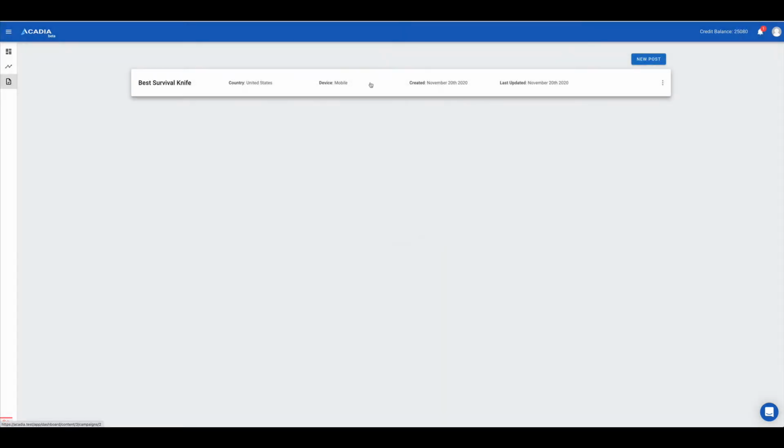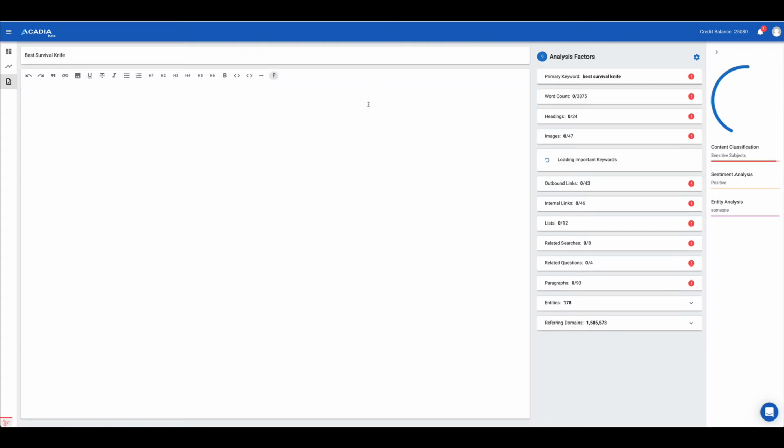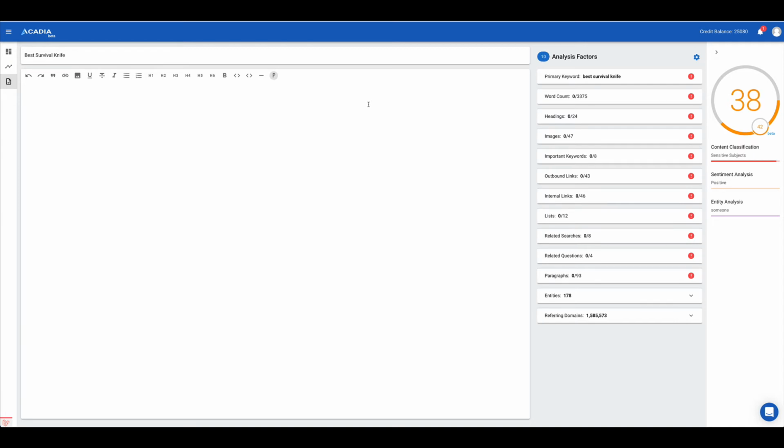If we close that window and click on the content card, you can see the content editor will load. From here, you are able to optimize for the average across all of the SERPs. As you can see, we've got the title here. We've got the content box where you will enter your content.